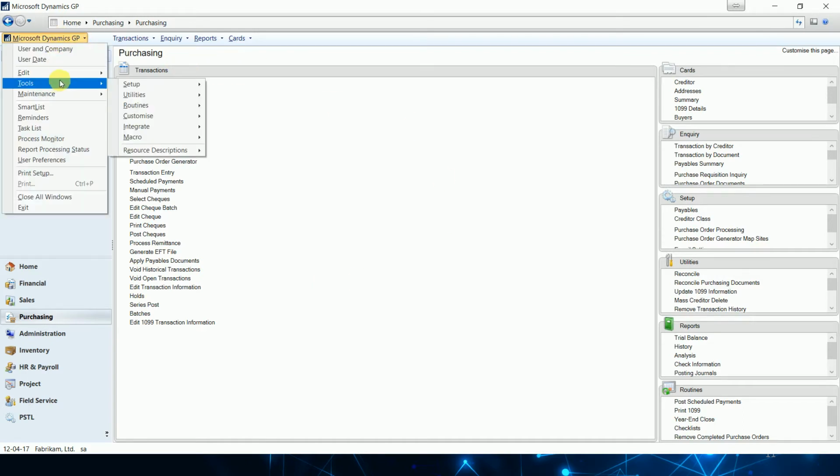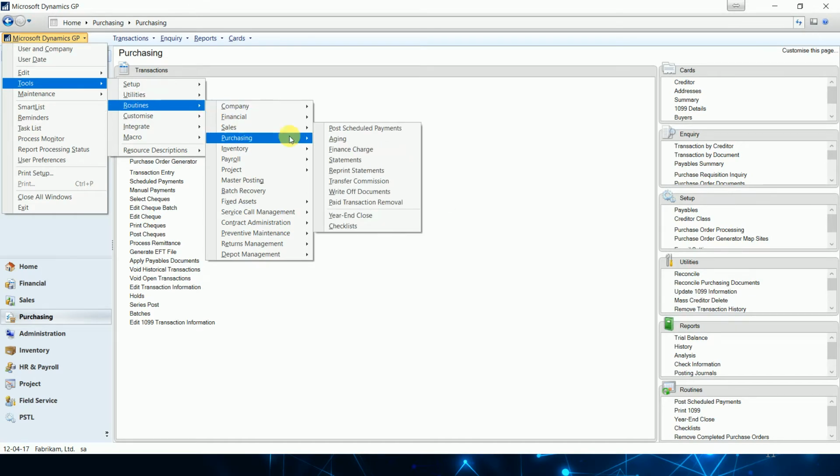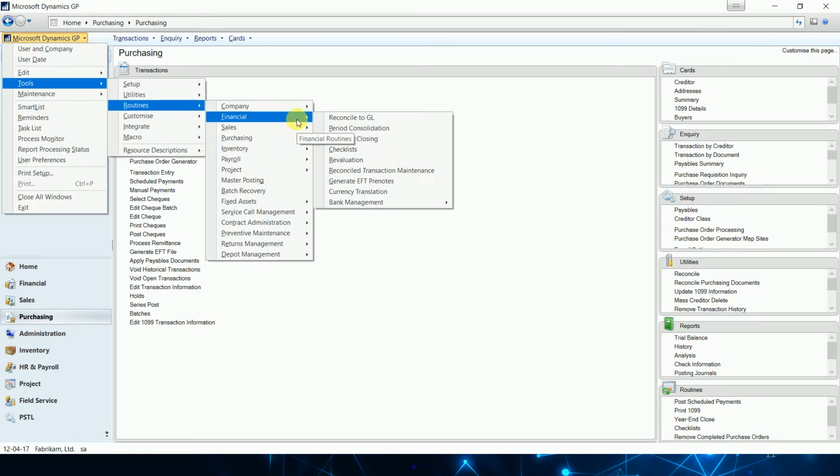Bank rec. So we now go to routines. We now have under the financial series a new option of reconcile transaction maintenance, and this relates to our bank rec module.